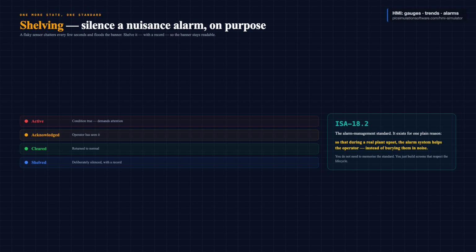And there's an actual standard for it called ISA-18.2. It exists for one plain reason, so that during a real plant upset, the alarm system helps the operator instead of burying them in noise. You do not need to memorize the standard. You just need to build screens that respect the life cycle, which is exactly what this builder has you do.